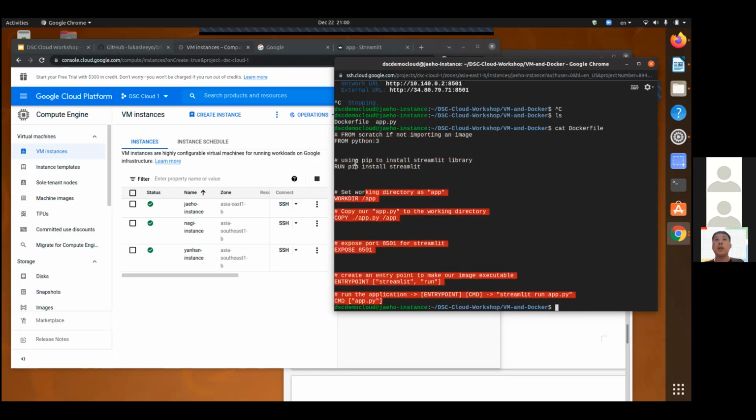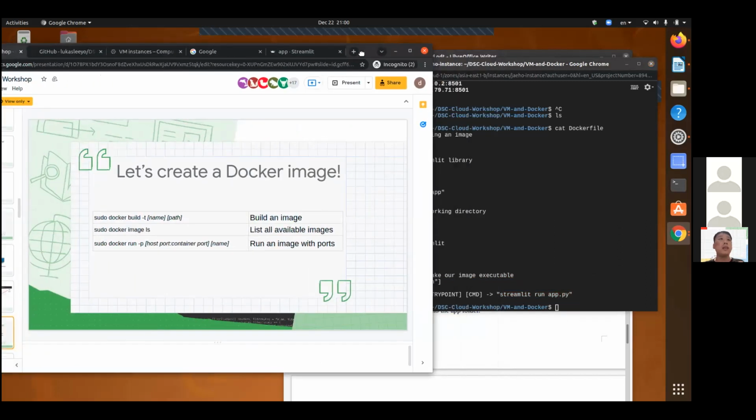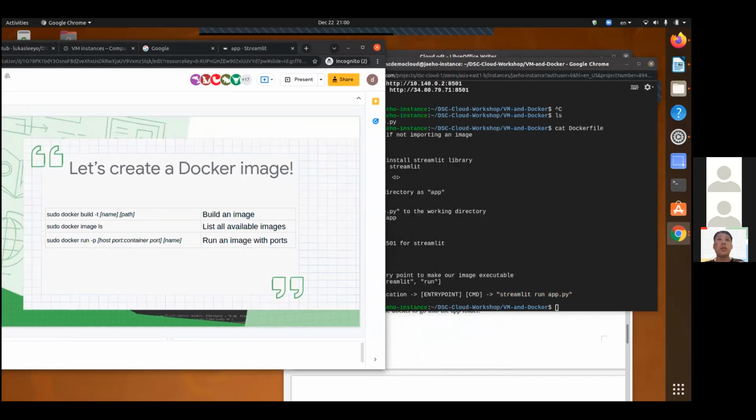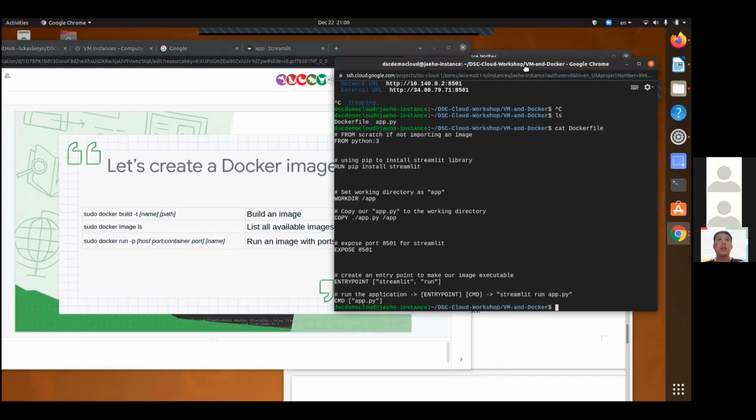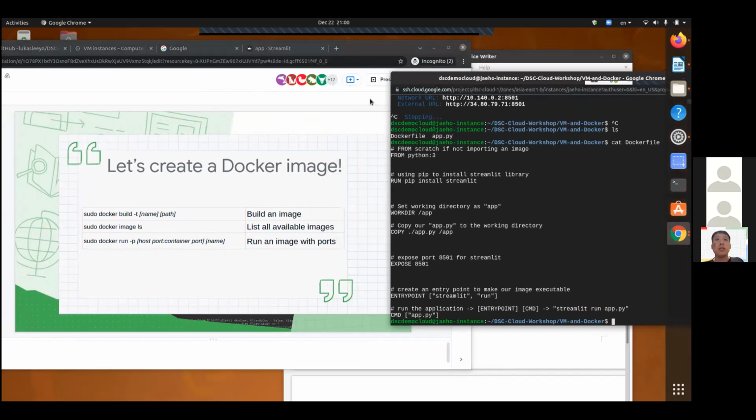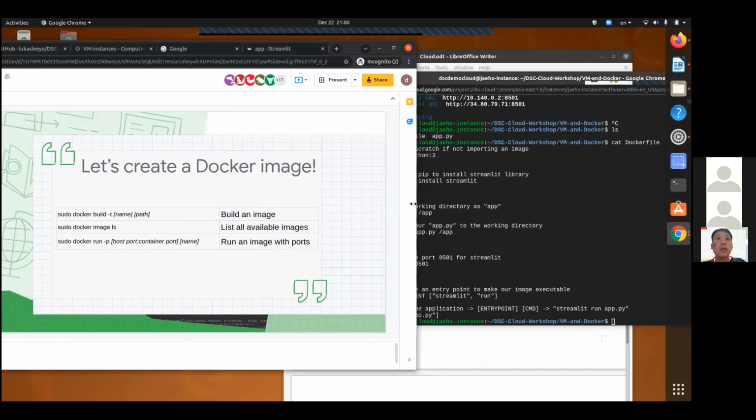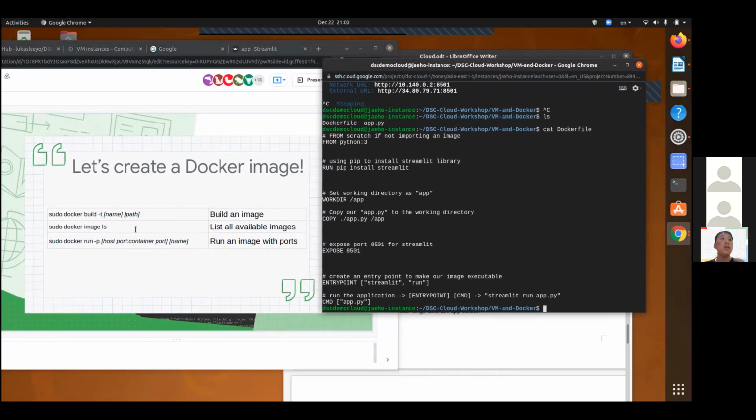So now we're going to build this Dockerfile into an image. The instruction to do that is what we saw just now in the slides. We're going to first run this instruction. This instruction is to build an image using this Dockerfile.